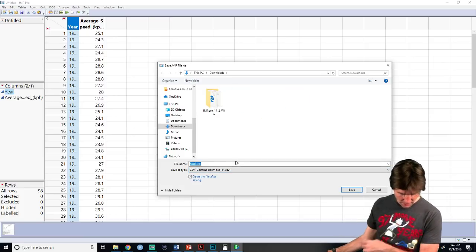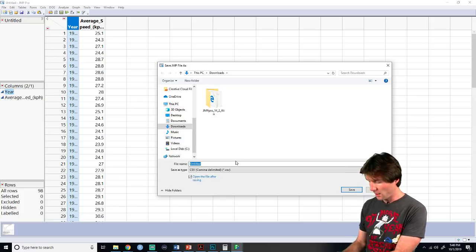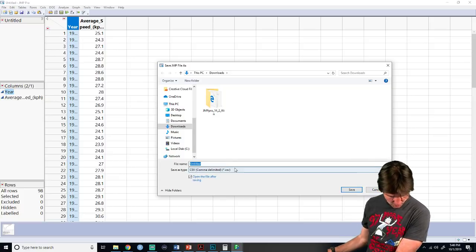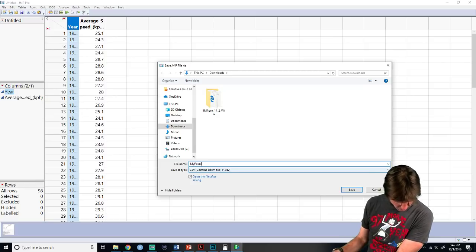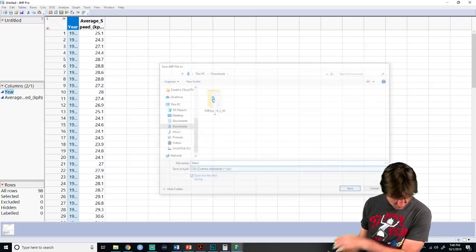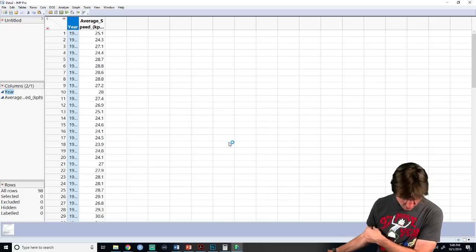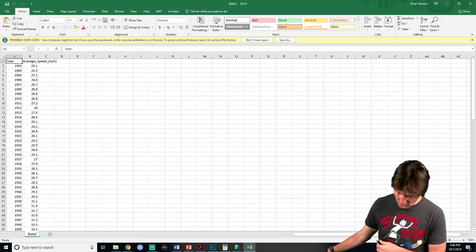And we are currently in the downloads. Perfect. Let's call this my Pearson. Okay, and then let's just call it data2. Okay, data2.csv, we got it. Okay, it's opening in Excel.